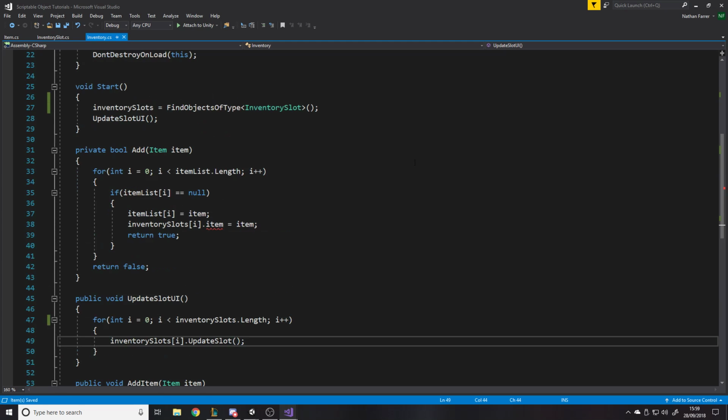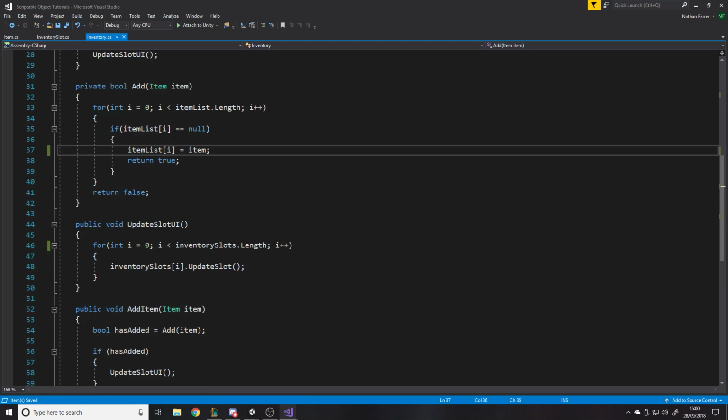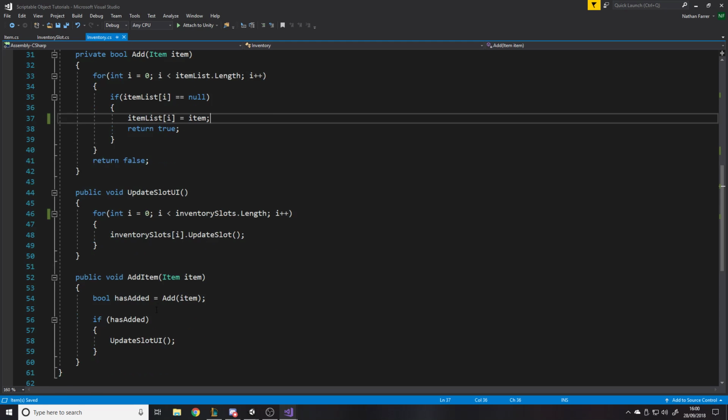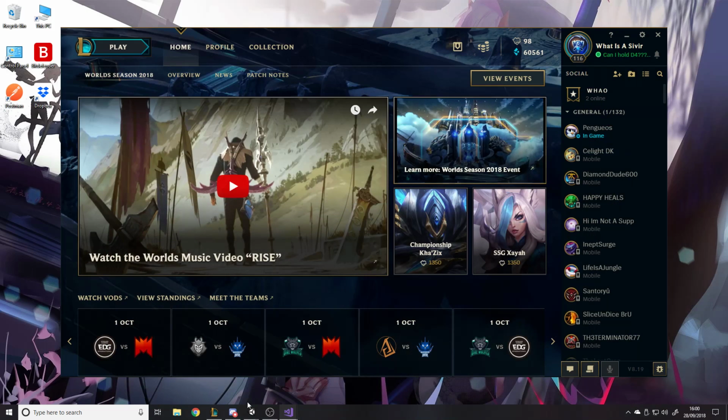Well, over here on the add, we've got the problem. We're checking, for all the items in the list, if the particular slot we're checking is empty, then we want to... well, we don't even, basically we just cut that out now because we're not storing it there, so that's fine. Obviously we haven't got removing items yet, but that's fine. Update slot UI and add item, and it calls update slot UI. And in void start, I call that as well, just to update the UI. So let's quickly check if that works.